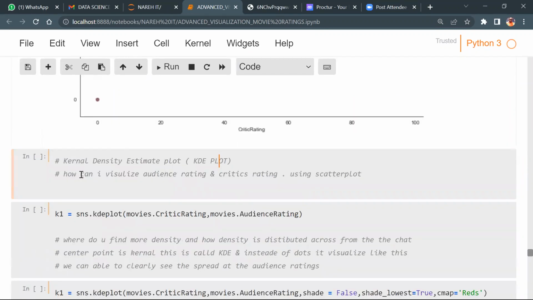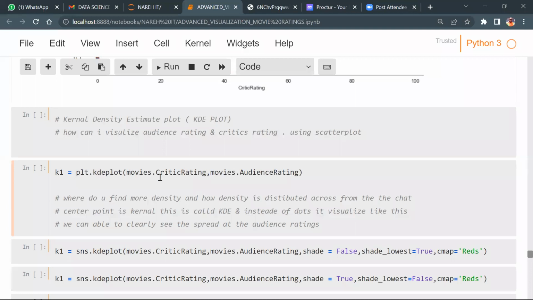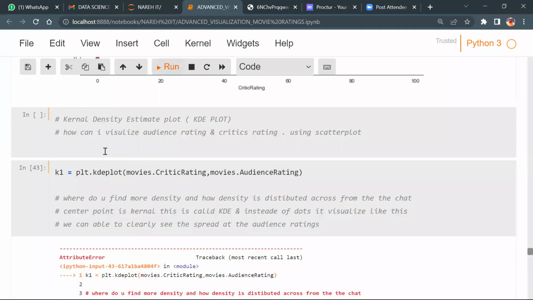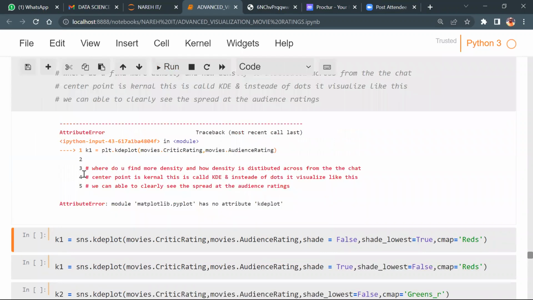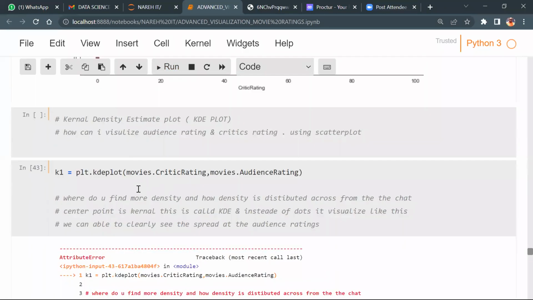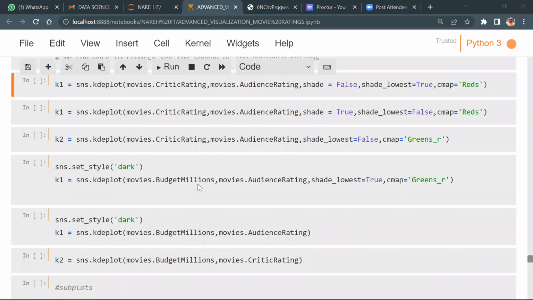SNS means what? Seaborn. But let's see if I change it to PLT, does it work? Let's check. No, it won't work. Yes, guys, it won't work. Guys, do you understand or not, everybody? SNS means what? Seaborn. So SNS.kdeplot, movies critics rating, audience rating. Let's plot this one. How it's going to look, let's see. Understand or not?